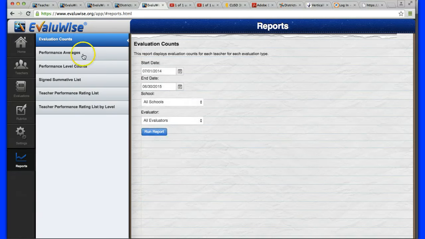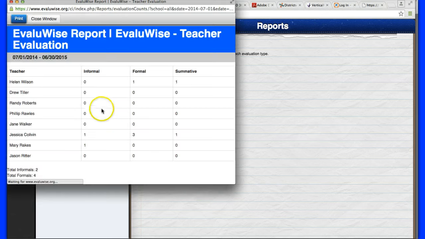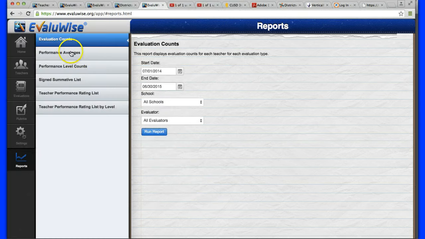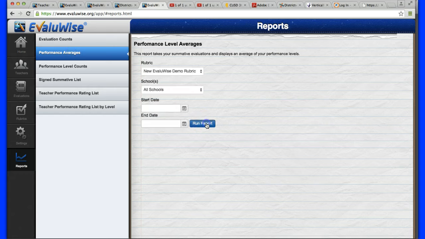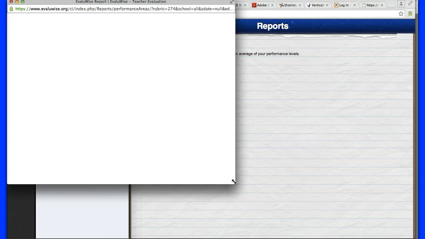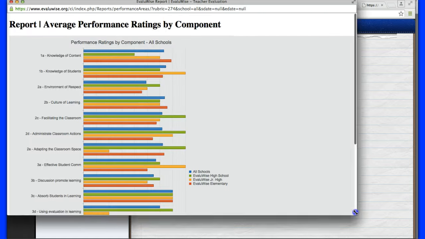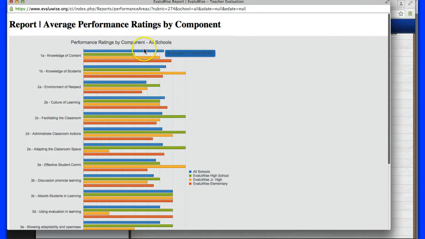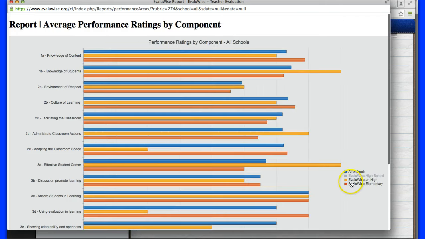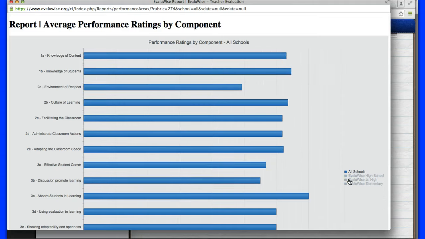Now, just to show you an example of some of these reports, of course you can break down by date, school, evaluator. You can run a report on the evaluation counts, how many of the different types have been done. You can do performance averages. So this would give you a listing of averages based on, in this case, building, average ratings by component. If you want to remove buildings, you can do that by clicking on the one you want to remove, and it'll break it down with just the information you need.